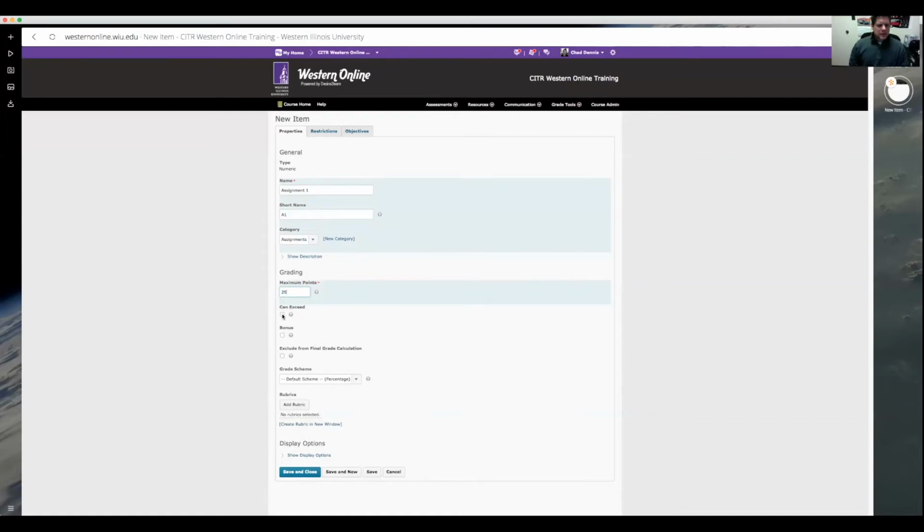And then some of the items that we saw in the category, so can exceed. If I check this, it'll allow me to type in more than 25. So you'll have to check that if you want it to be more than the total possible. And then I'll skip bonus for a second, and then here's the exclude from final grade calculation. If this is something you don't want to be included, you can check that and it won't be included.